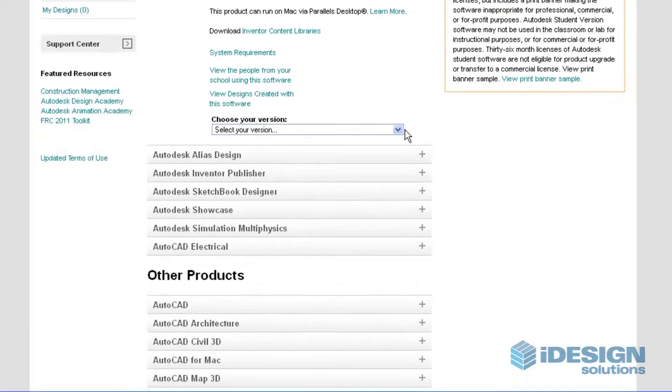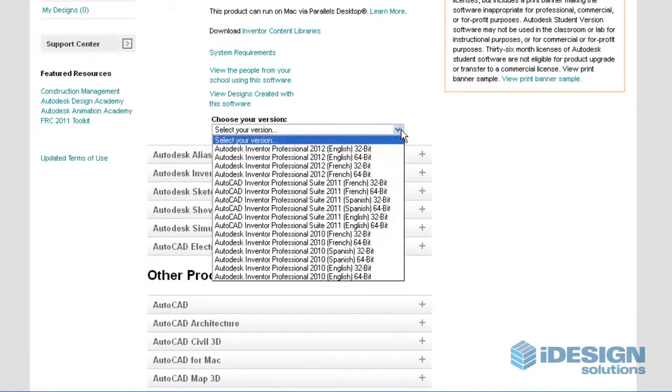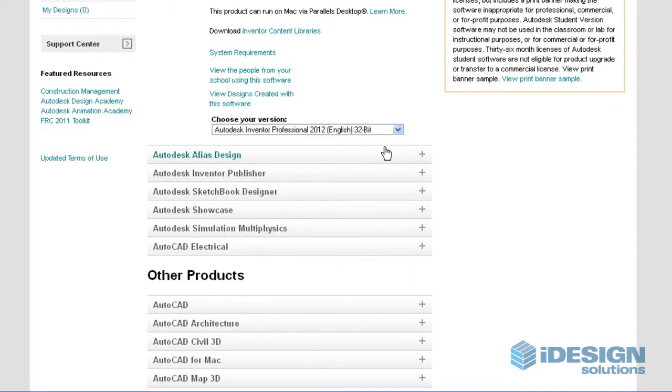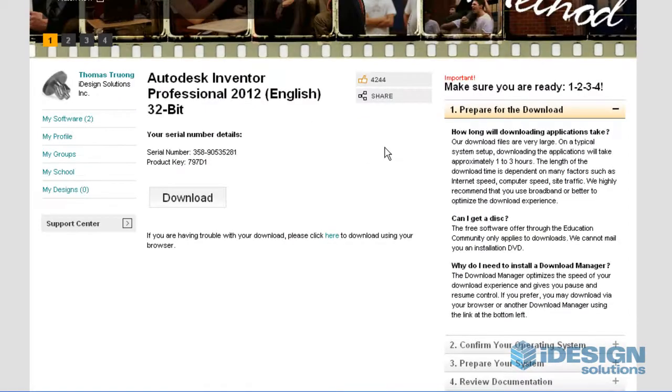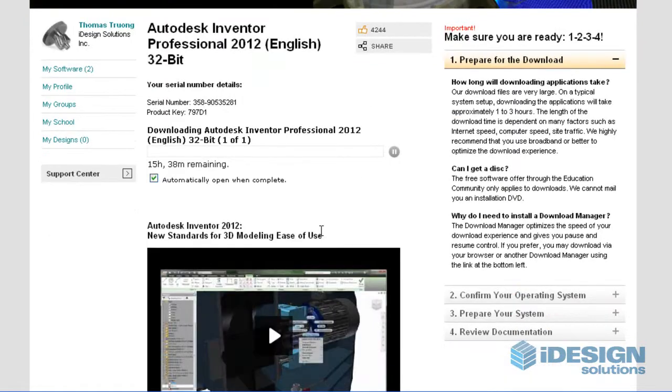So right now I'm just going to start with Autodesk Inventor. I will choose a version, so 2012 and 32-bit. You'll be brought to your serial information, and then you have the download link. You click download and it will start, and the installation will start up once it's finished. And then you enter in the serial and product key they provided for you, and off you go to using it.